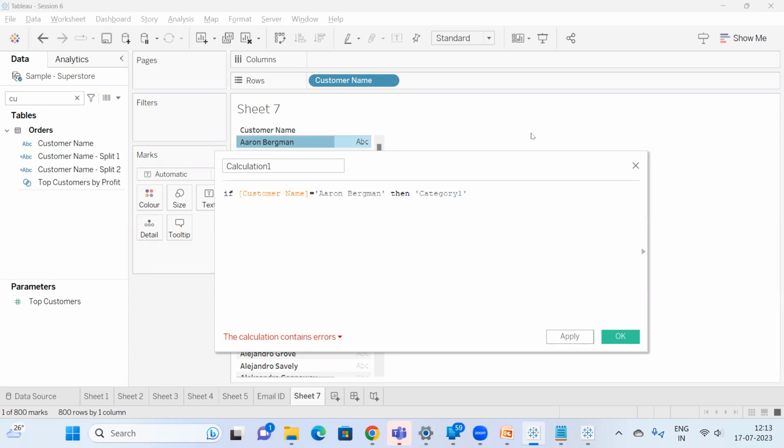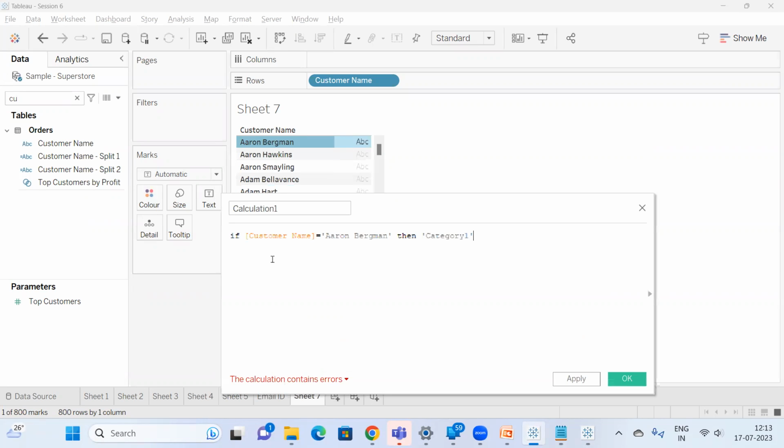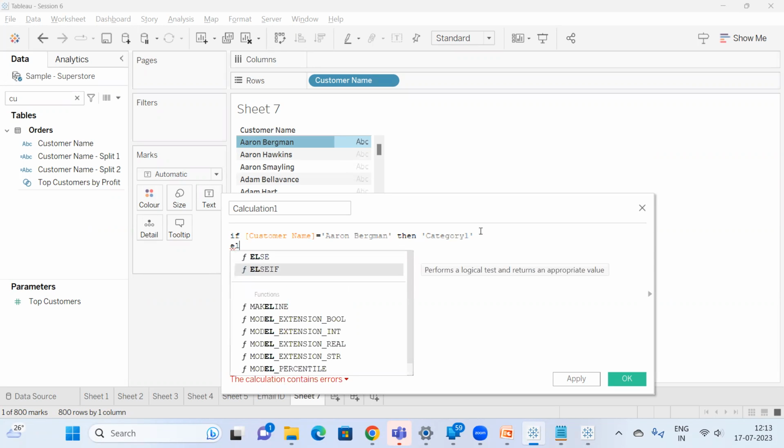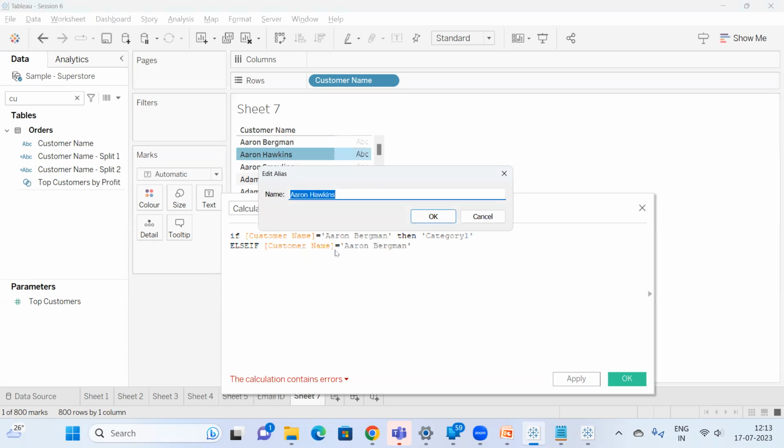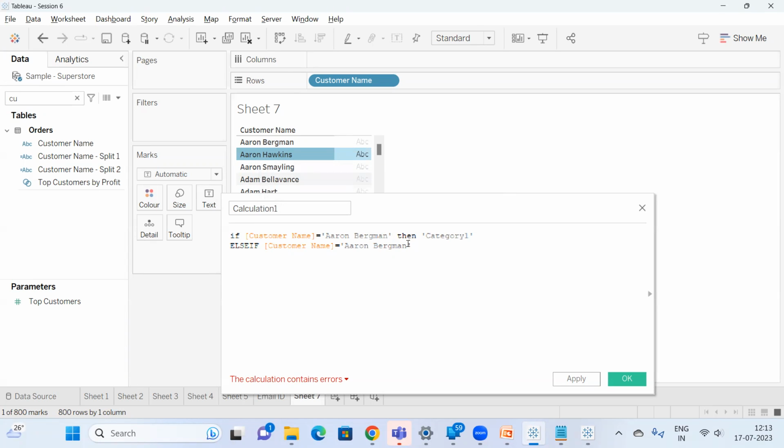Okay, so I'm just writing my first condition. I'm telling if the customer name matches with Aaron Bergman, then I'm categorizing it to category 1. And you can keep on extending your conditions by writing else if. So you can include one more condition. Your first condition is customer name equal to Aaron Bergman. In the second condition, I include Aaron Hawkins. So here I will write Aaron Hawkins. Then also I will specify it as category 1.